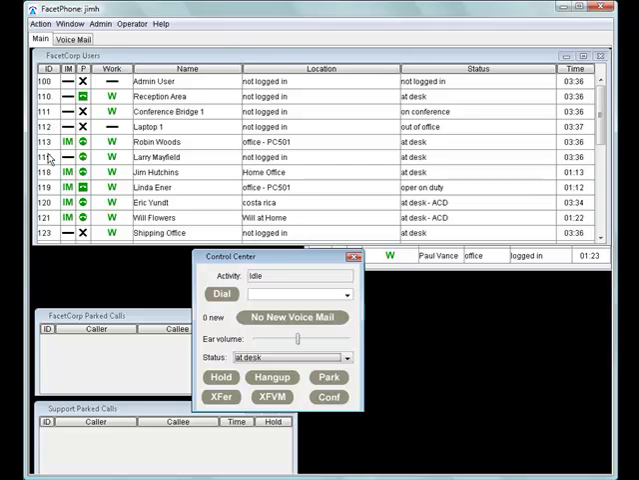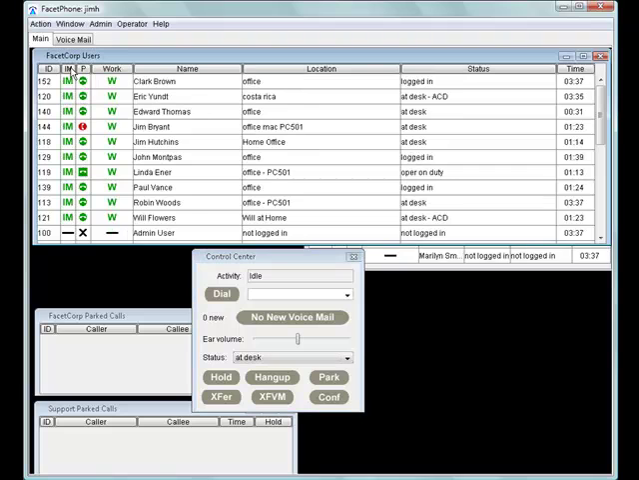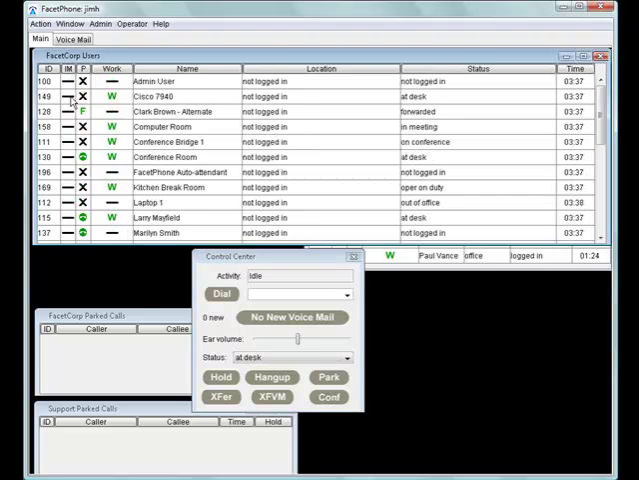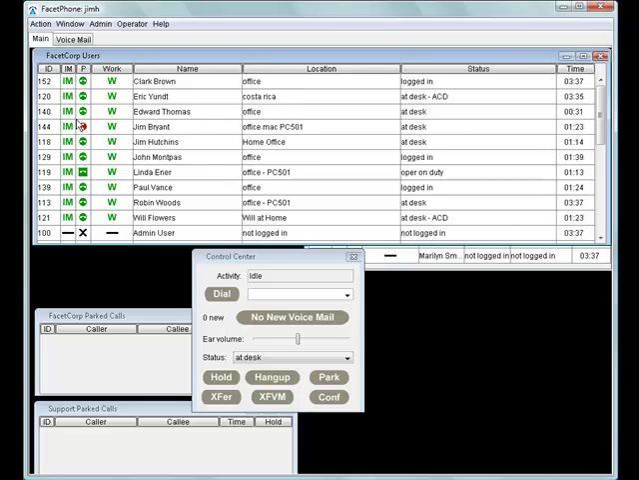The next column is the IM column for instant message. This indicates whether the user is available for instant messaging. If they are available, the box contains a green IM symbol. If they are not available, then it contains a black horizontal bar through the box.